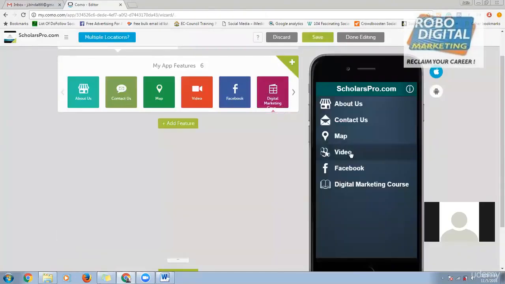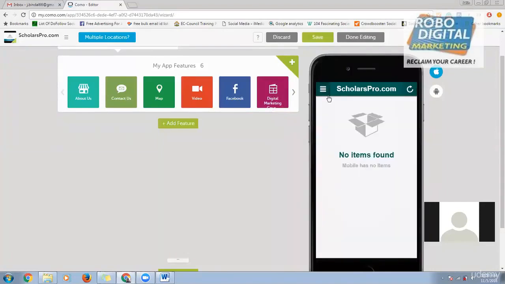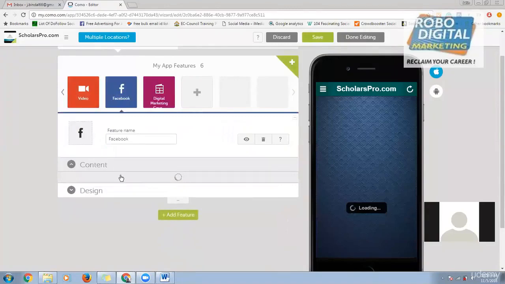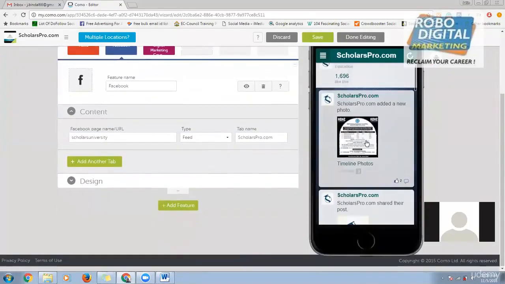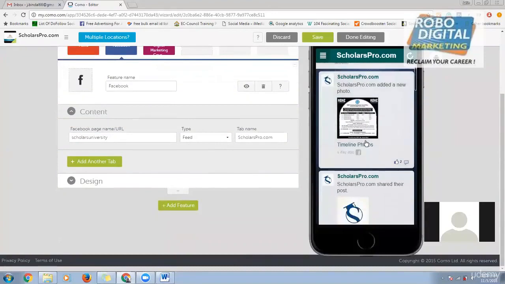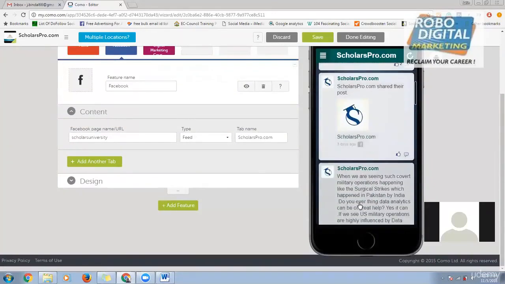Okay, I suppose money saved here. Oh, I didn't save it. So that's why it is not coming. Otherwise it will come. Apart from that, you can add like Facebook. You can see everything is there.